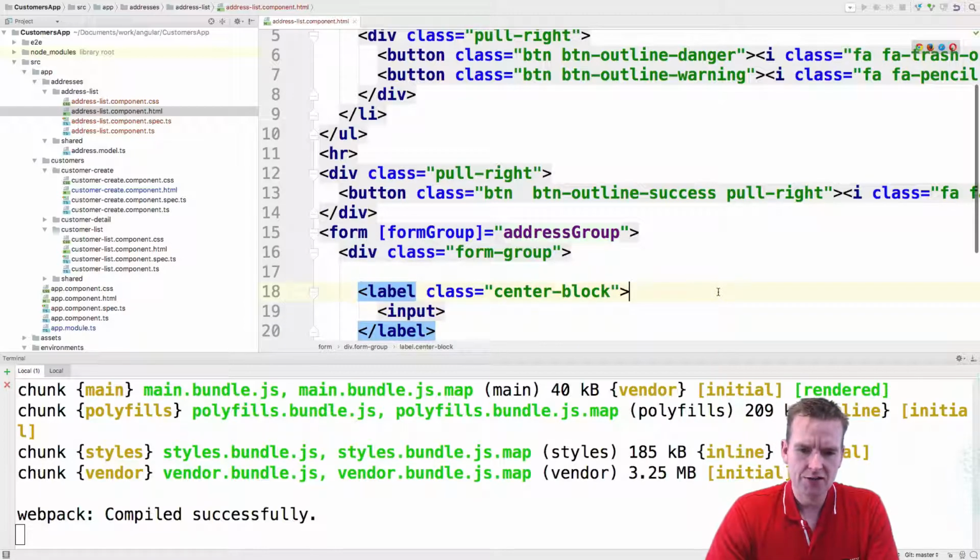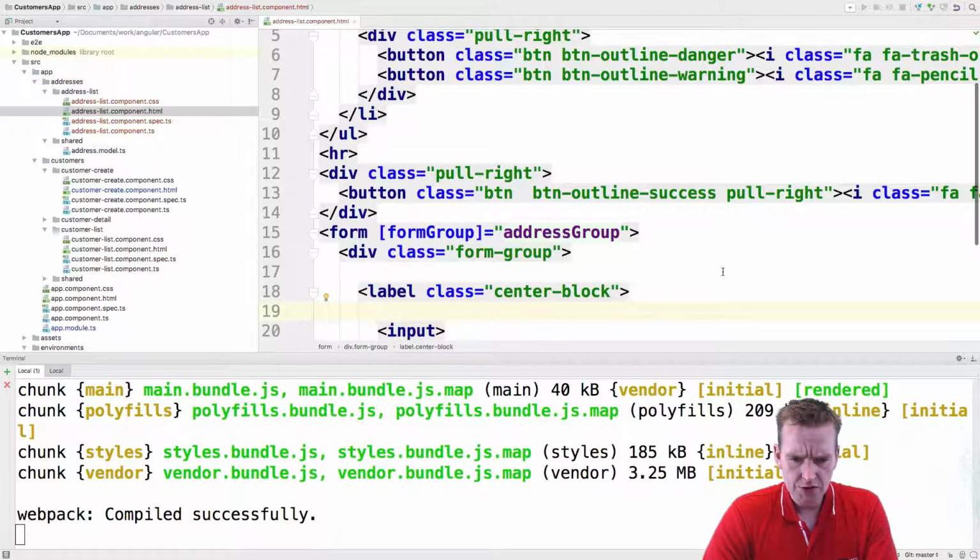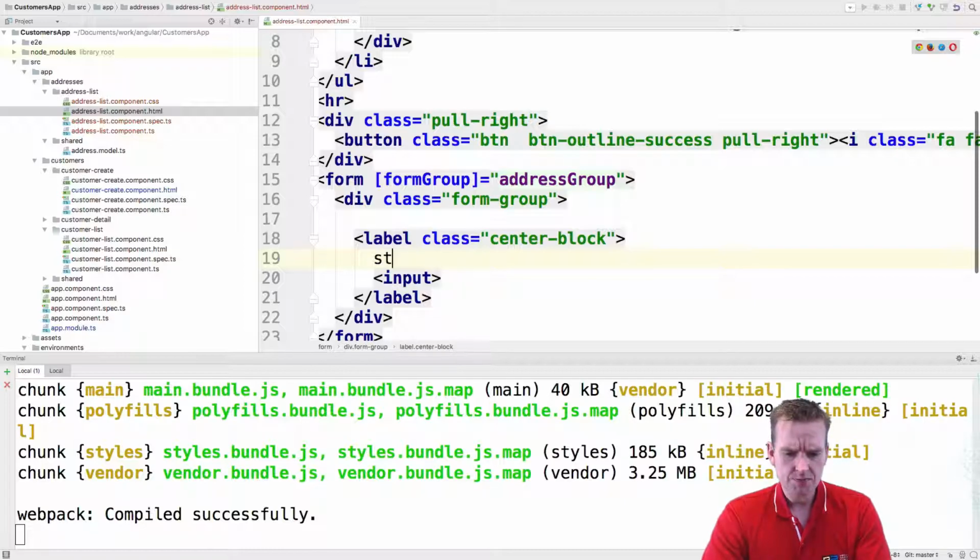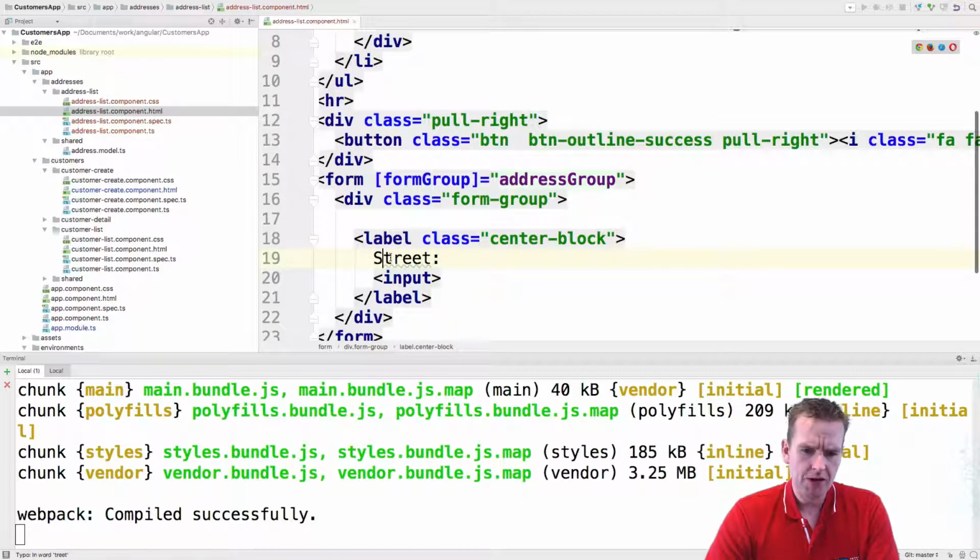Oh, I also need the text. So here we're going to put in the first one, which is going to be the street, right? Street, like this. That's the first label I want to put in there.